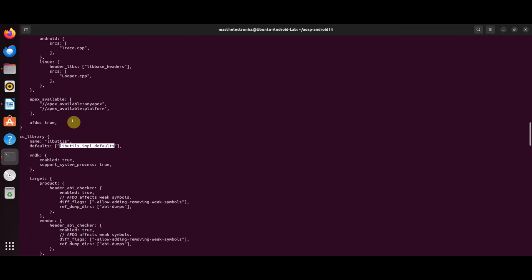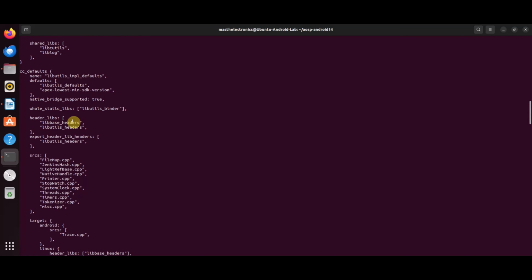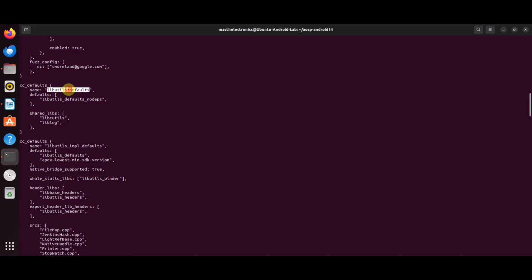Defaults are declared here, and this default is defined here. Sources is the list of source files, and this is also linked with another defaults. So here we can find shared_libs, which lists what this library itself depends on. So here this depends on libcutils and liblog. See how clean this is, no Makefile variable soup. You read this file and you immediately understand what libutils is, what it compiles and what it needs.